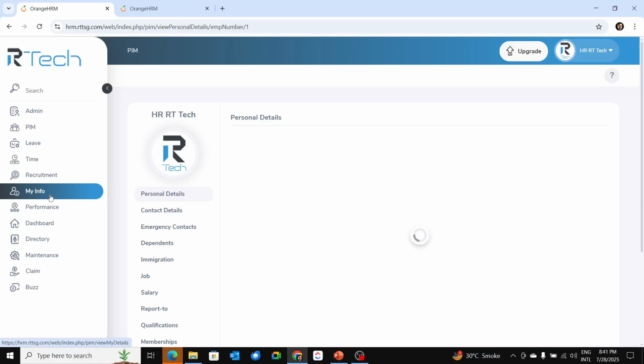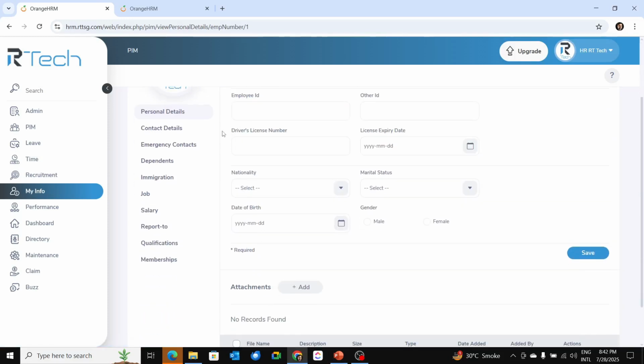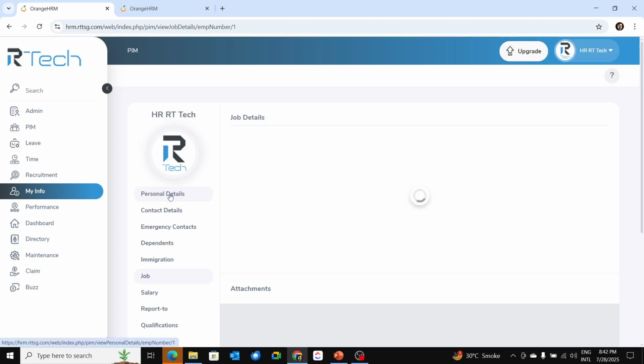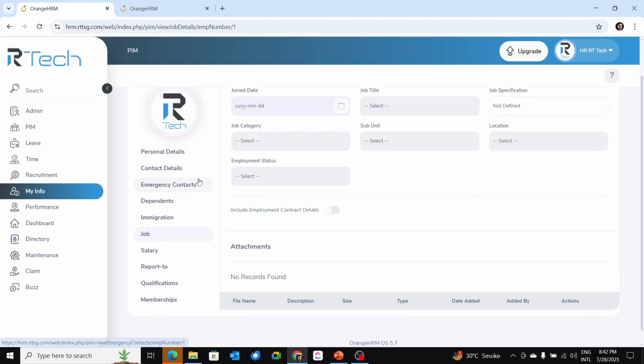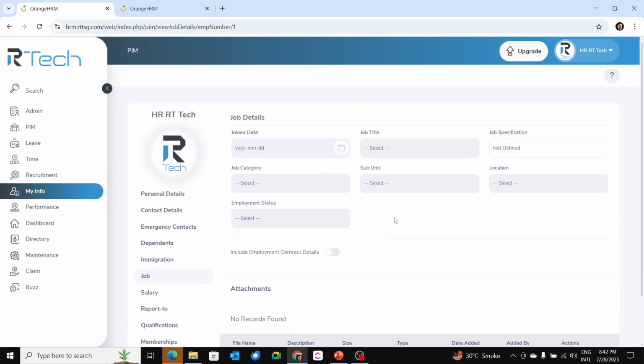So the next one is My Info. Any user can go there and update their information, which HR has added, or whatever needs to be updated. It can be done here manually as well for my profile only. So it's pretty much simple, same fields as in PIM that the HR added.